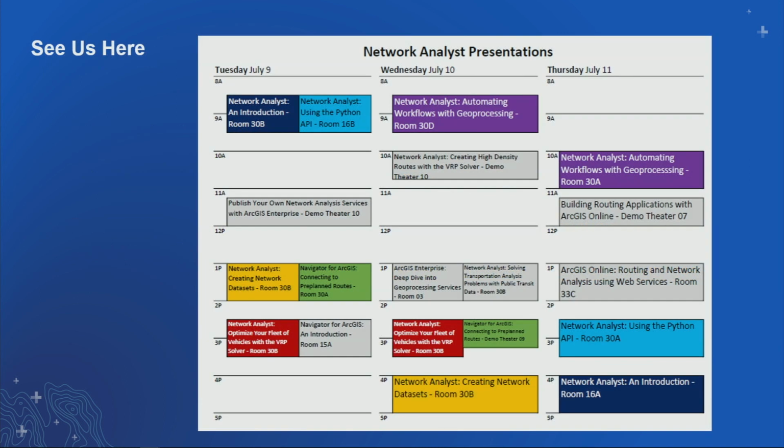There are also some additional sessions. There's another day of presentations tomorrow, and we still have a geoprocessing session in the morning, which is one that I do, which is really fun. There's also an introduction session if you want to know about some of the capabilities of some of the solvers for Network Analyst. The Python API, web services, and a few other things are still left.